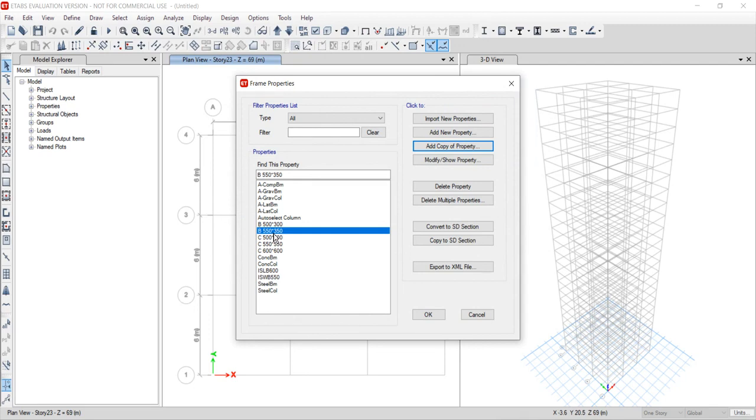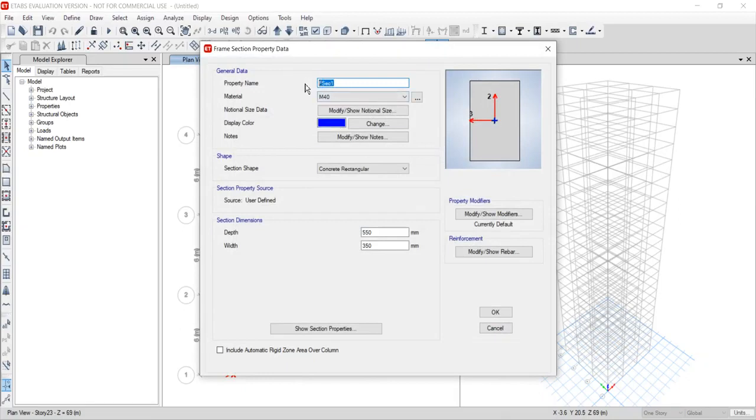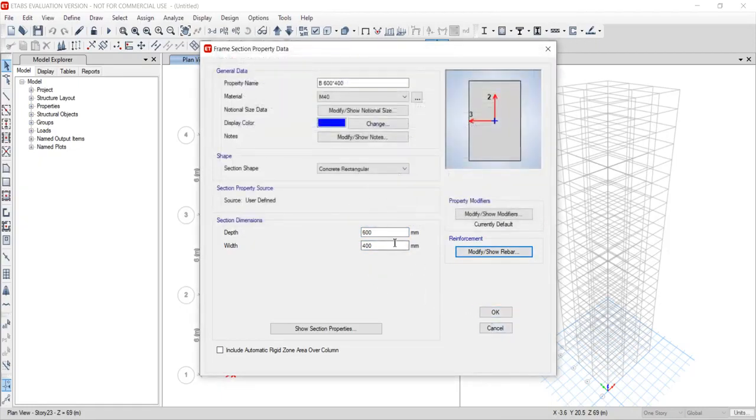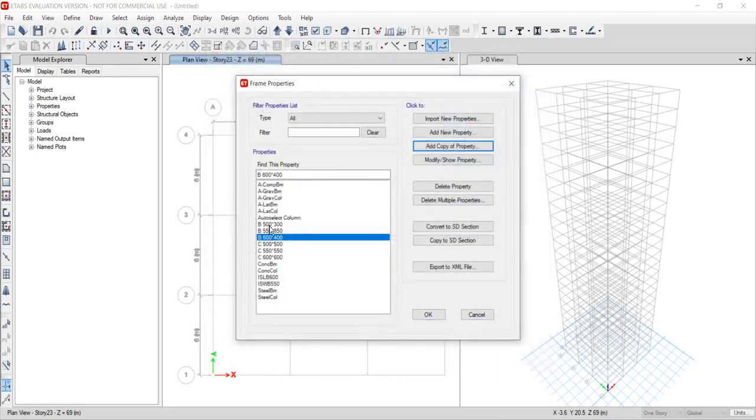Now another beam of 600 by 400. Go to Add Copy of Property. We will set it as beam 600 by 400. Change the depth to 600 and width to 400. This is already set. OK. 600 by 400. Now click OK. Now these three beams, beam 500 by 300, 550 by 350 and 600 by 400, have been defined.